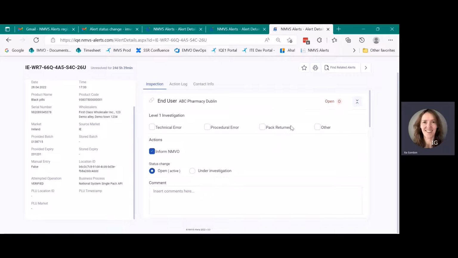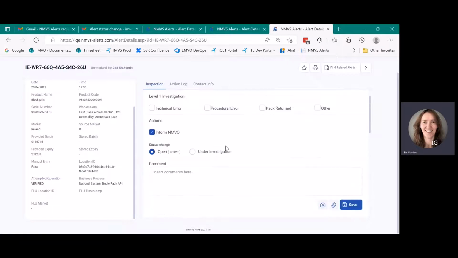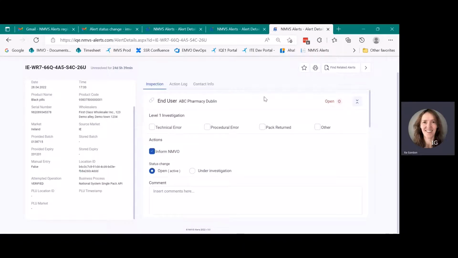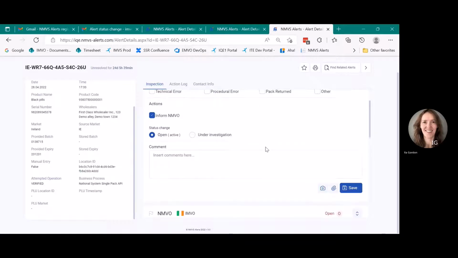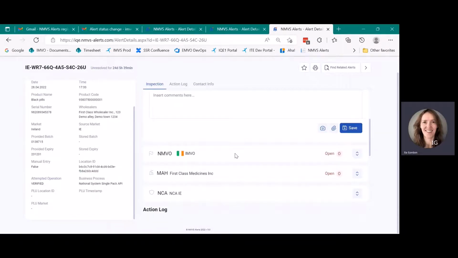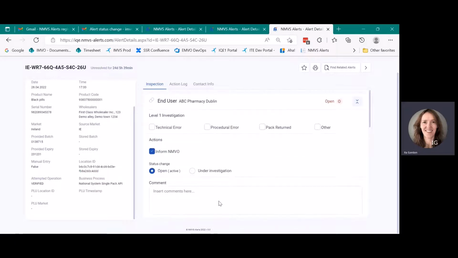On the right-hand side, there are sections for each stakeholder. Depending on who you're logged in as will determine which section appears at the top. So currently we're logged in as an end user in this test system. So the first section we see is the end user section. Other sections are available for the NMVO and the MAH and indeed the NCA if they are involved. Note that when an MAH is logged in, they do not see any contact details for the end user at all.